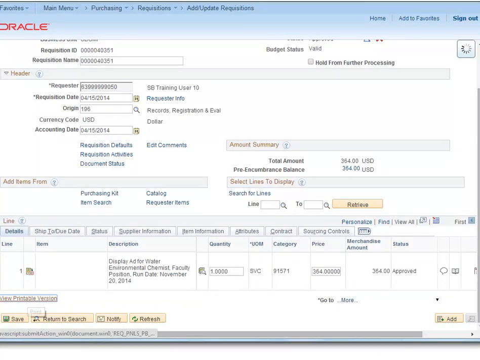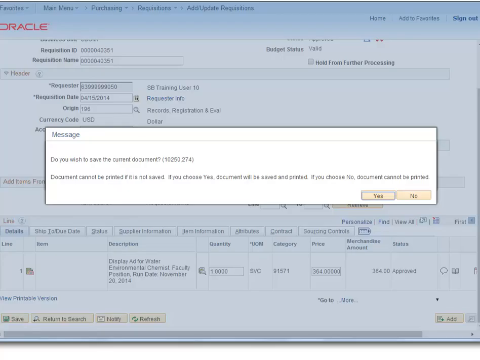Scroll to the bottom of the page to initiate the print requisition copy process. Click the View Printable Version link. This message asking if you wish to save the current document may or may not come up. If it does, choose Yes. Select the Yes button now.